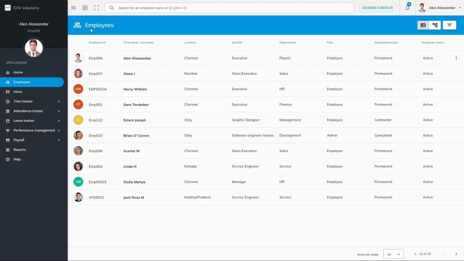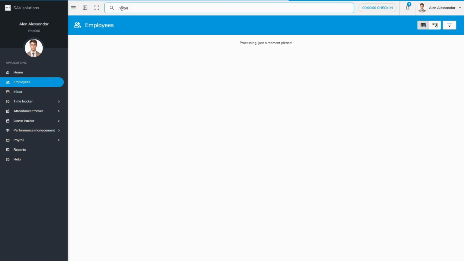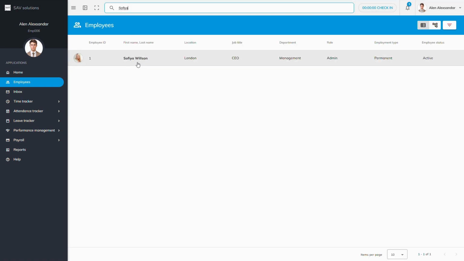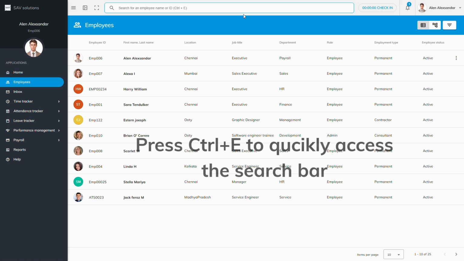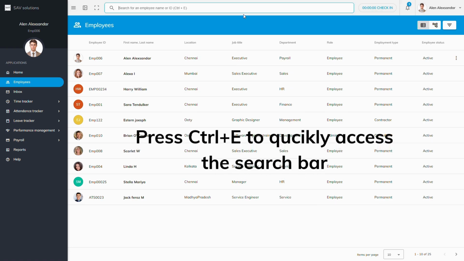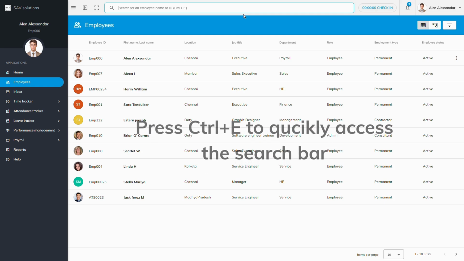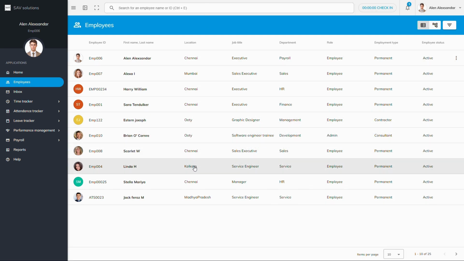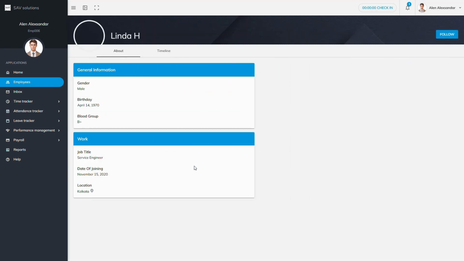Employees section. In the Employee section, you can view a complete list of all the employees in your organization. If you're looking for someone specific, simply use the search bar to find them by their name or employee ID. You can also use the shortcut Ctrl+E to quickly access the search bar instead of moving your cursor manually. If you want to learn a little more about your co-workers, enter their profile. Here you can view some general and work information about them.